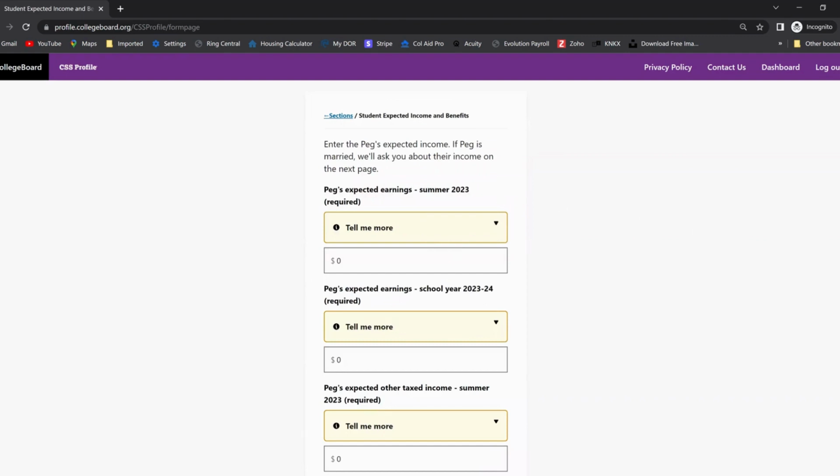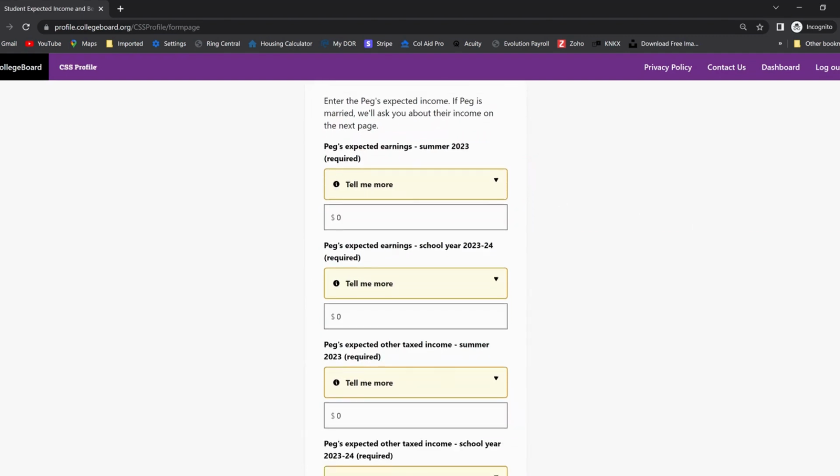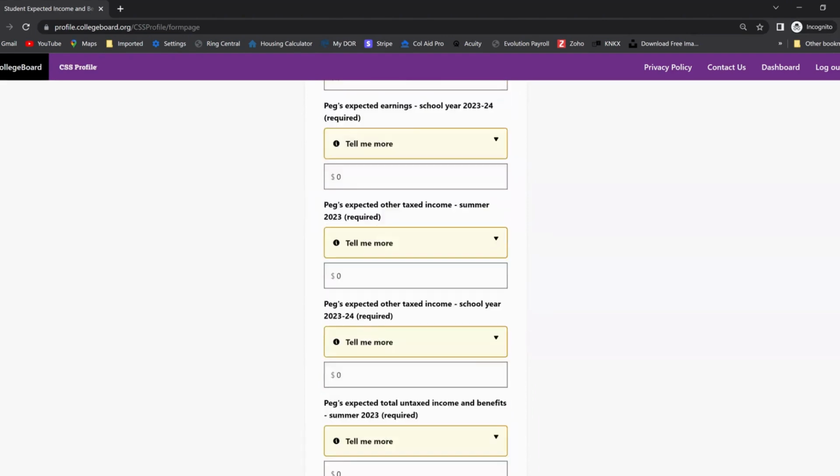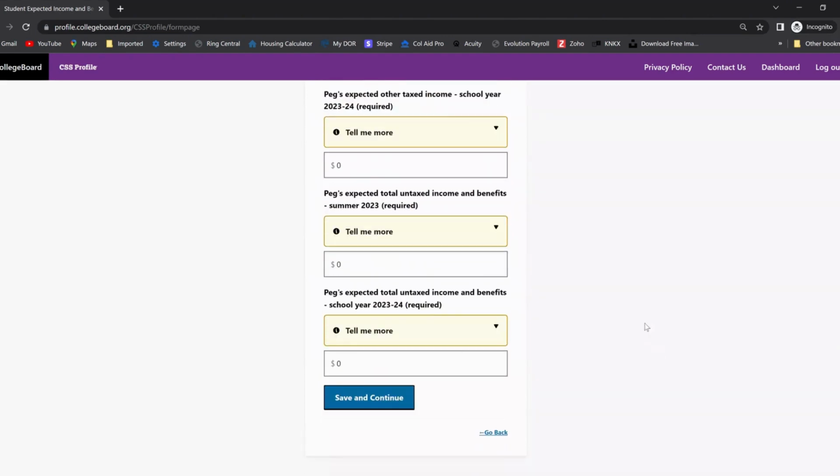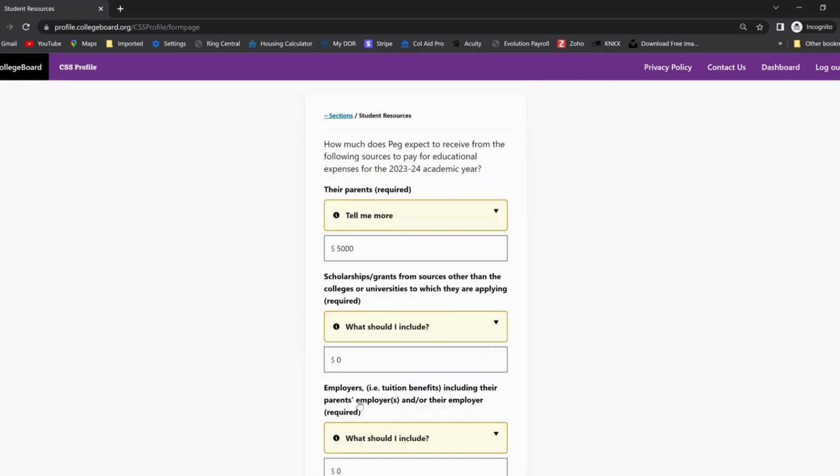Now we get to expected income, just like you saw on the parent side. This is required, but as I said earlier, unless you know for sure your child is going to make a certain amount of money, you should put 0, because even if you want your child to work, say they get to school, they struggle, and you decide that you're going to postpone that, you don't want to project income that you don't know for certain is going to happen. So I've got 0s for all of those because they are required.